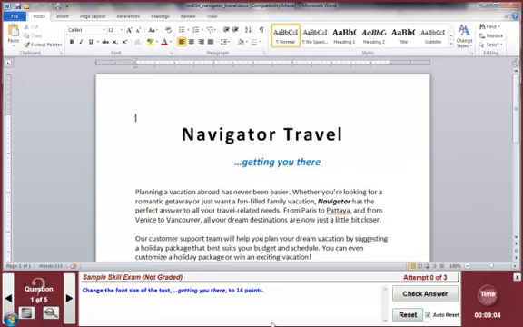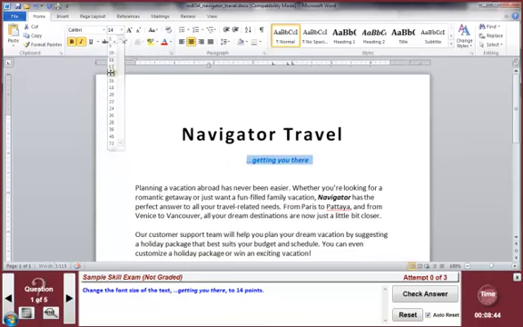So I see this is question 1 of 5. I can use these arrows to move backwards and forwards between the questions. Here's the question I need to complete: change the font size of the text, "Getting You There," to 14 points. So here is the text. I select it. I know that I come up here to change to 14 points. Now this is important. Once you finish whatever it is you're instructed to do, click on Check Answer. And now I see this one is correct.